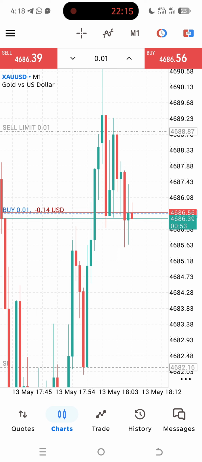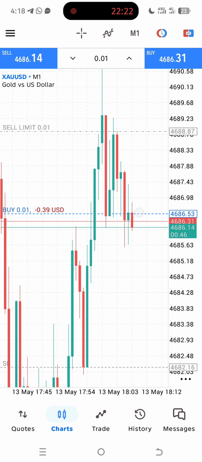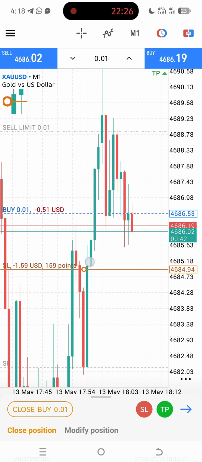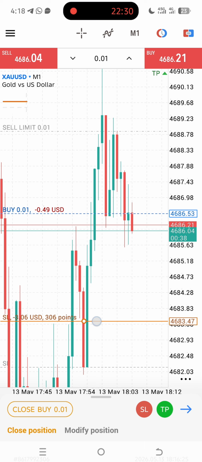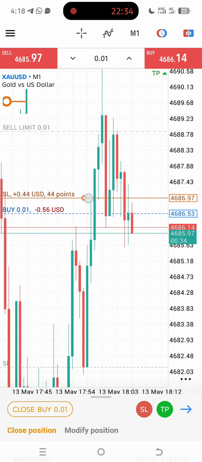Let's see. So it's in loss. A huge loss already. Okay, so if I click on this, this is my SL. Let's assume it's too wide and I want to reduce it, so I reduce my SL. You see that now. So that's just how you break even.